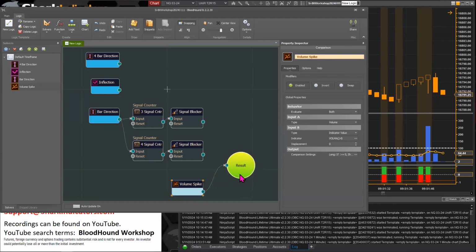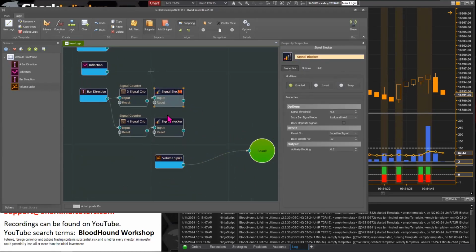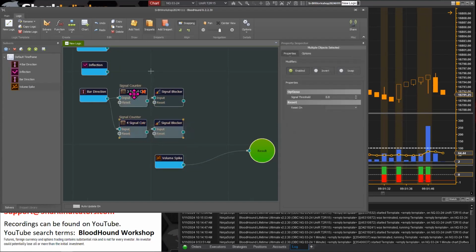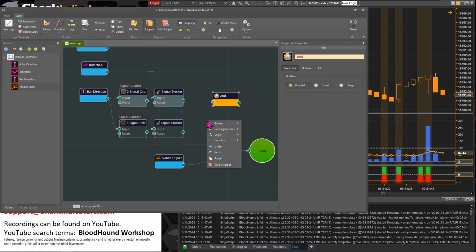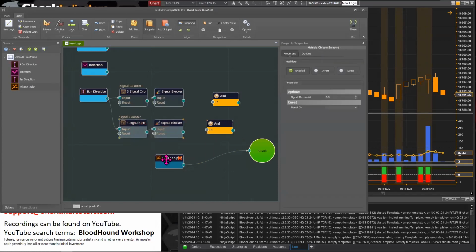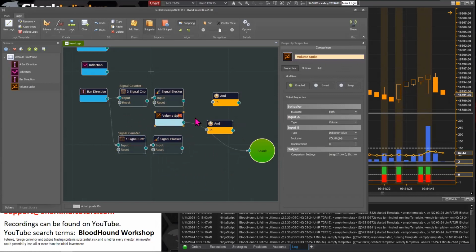So, all right. We have the second component here, which is looking for the volume spikes, and we have the other two components, which is identifying which bar number within the sequence. So now we need to start combining things. Let's add an AND node. We're going to add two AND nodes actually. And let's separate that. I'll put that in the middle.